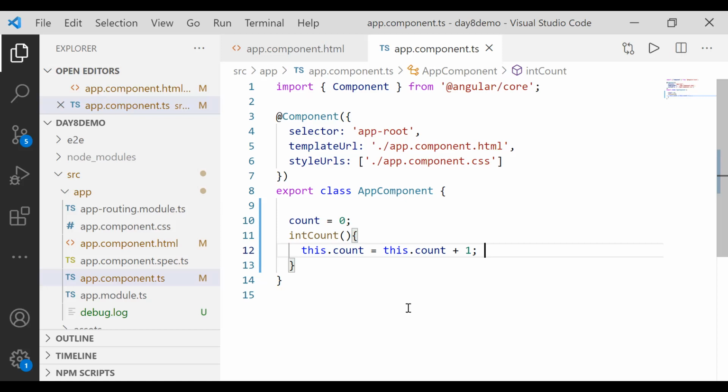I'm going to go into the flow today. So here I have declared a variable count equal to 0, and then I have a function incCount. In that function, I'm incrementing that value, this.count equals this.count plus 1. Pretty simple code, nothing fancy about it.